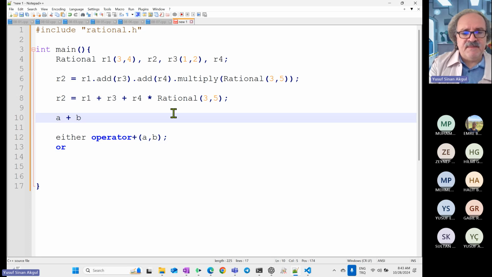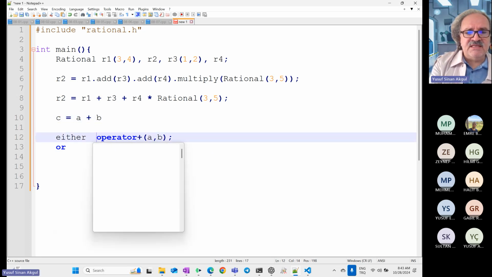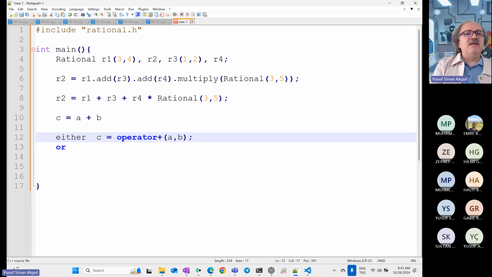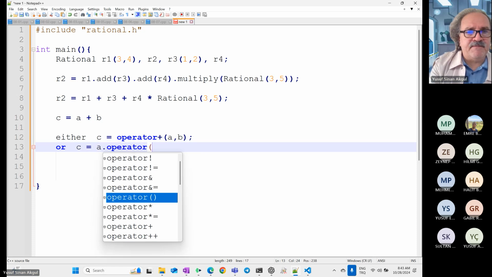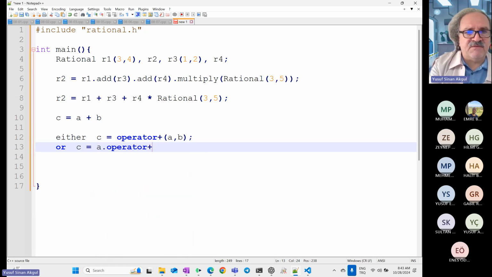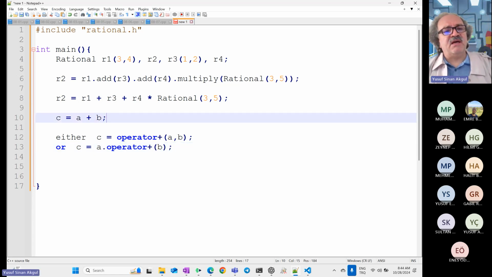So let me do this then. Either it's going to say C gets the value of operator plus A B. So if there is a function named operator plus, and it takes two parameters and it returns something, I assign it to C. Or it's going to call this one: C gets the value of A, where A is an object of a class. In that class, I have this operator plus function as a member function. I give it a parameter, send an argument B to it, and get the result and assign it to C.